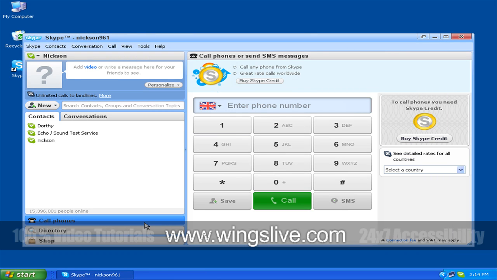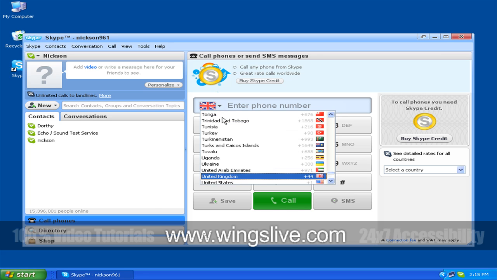Click the Call Phones button in the main window. It shows you a keypad with a country list. Select the country that you wish to call and enter the phone number in the format required by Skype. Click the big green button and then start talking.